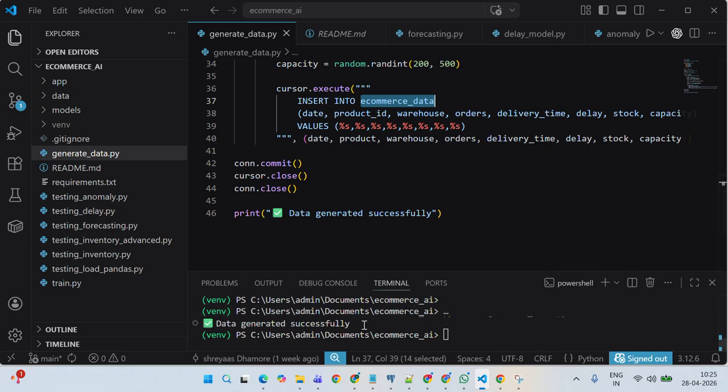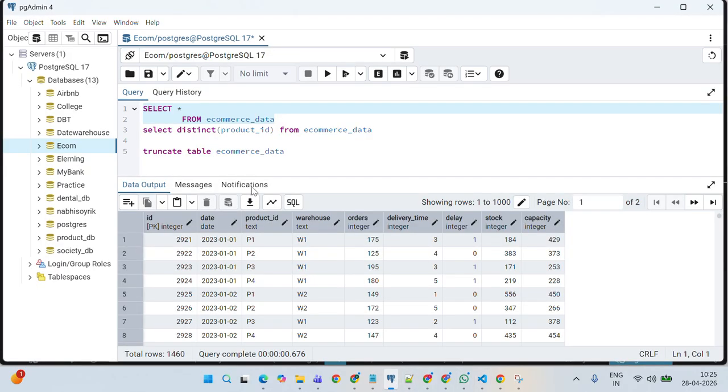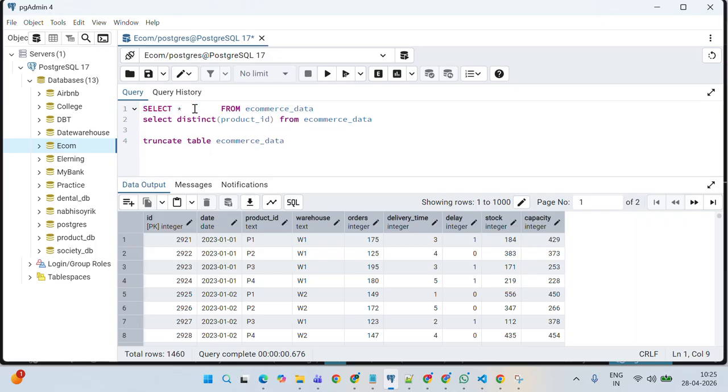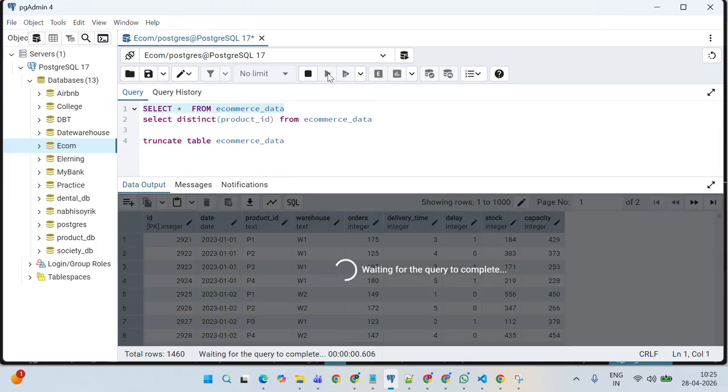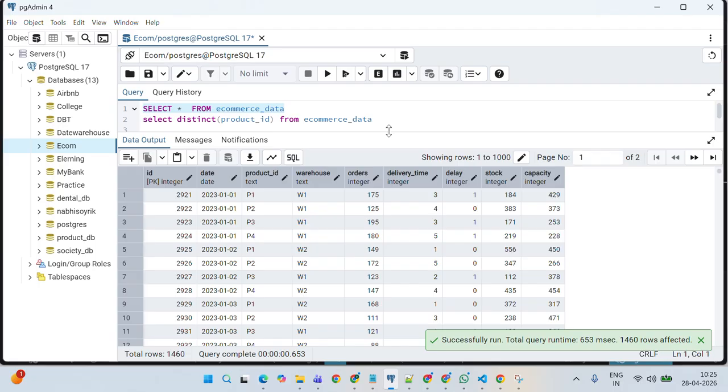As you can see in my terminal, in a previous video I ran the script and the data was generated for this particular AI project. Let me just show you one more time. This is what I'm doing here, just selecting my data again. Let me make it a little more visible. I'm running the script, select star from e-commerce data. So this is how my table looks.